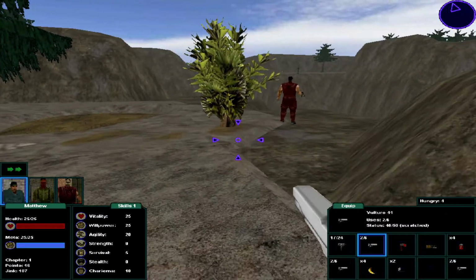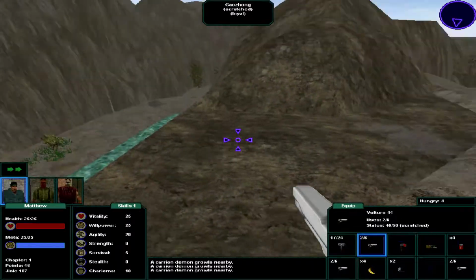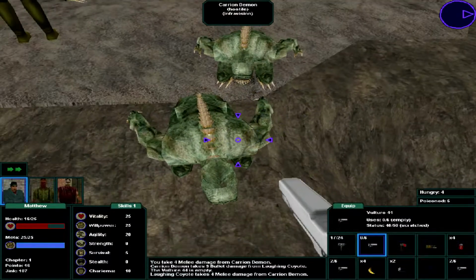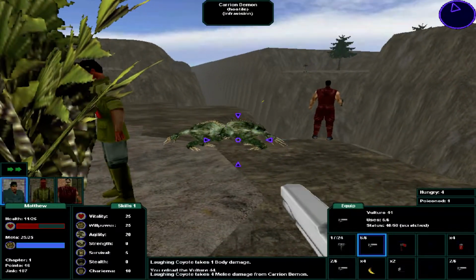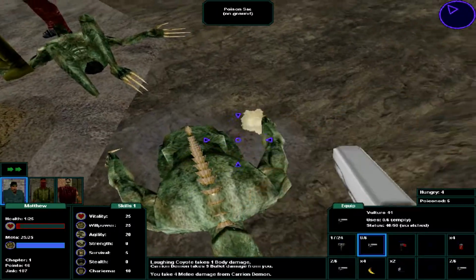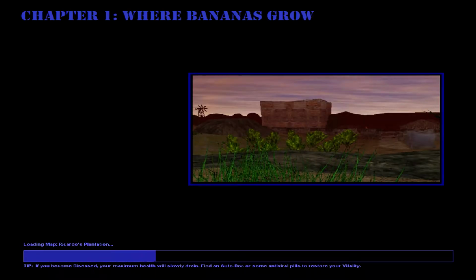Slapping coyote. Dang it, man. This game is hard. I found a new hill to climb. If you become diseased, your maximum health will slowly drain. Find an auto doc or some antiviral pills to restore your vitality.